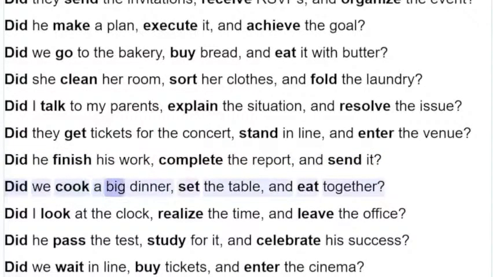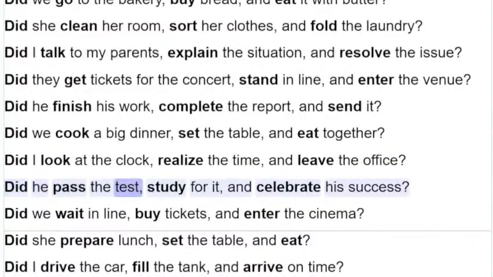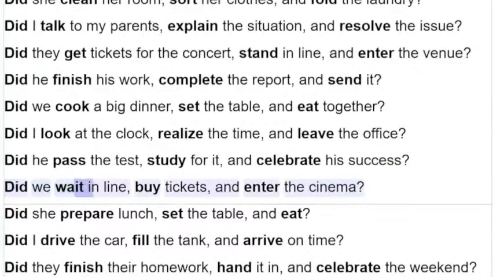Did we cook a big dinner, set the table, and eat together? Did I look at the clock, realize the time, and leave the office? Did he pass the test, study for it, and celebrate his success? Did we wait in line, buy tickets, and enter the cinema?